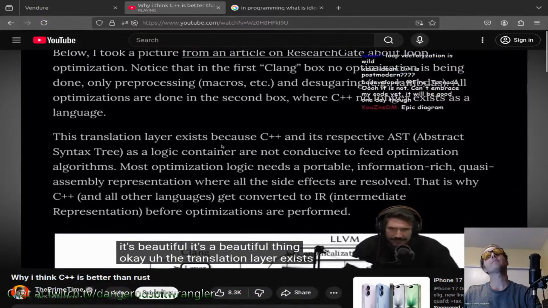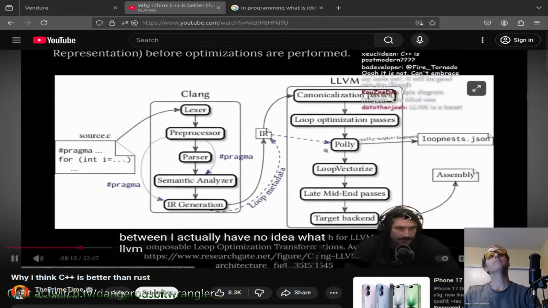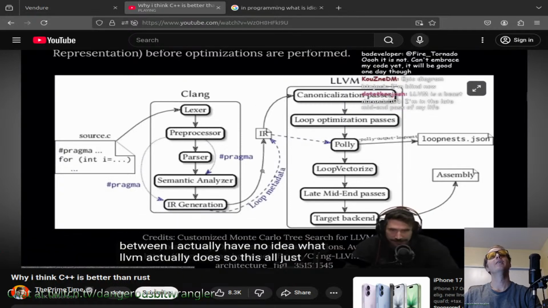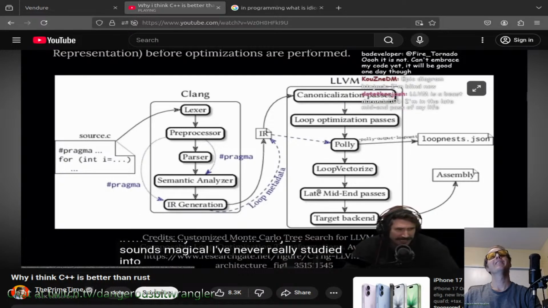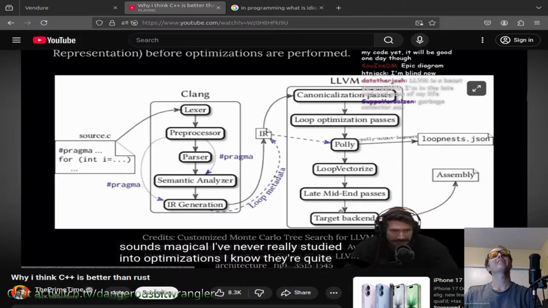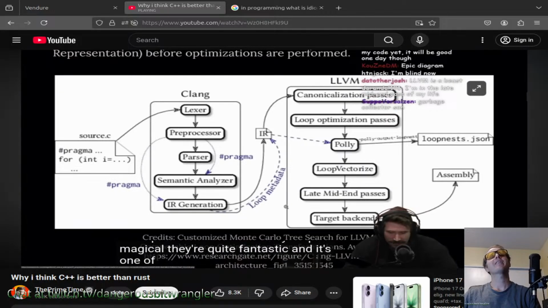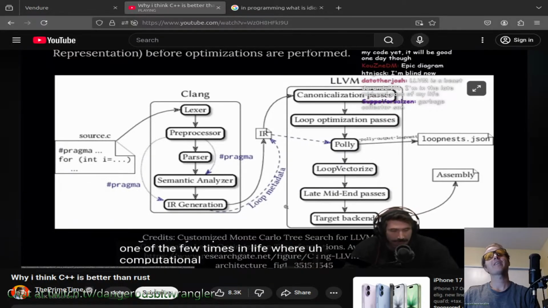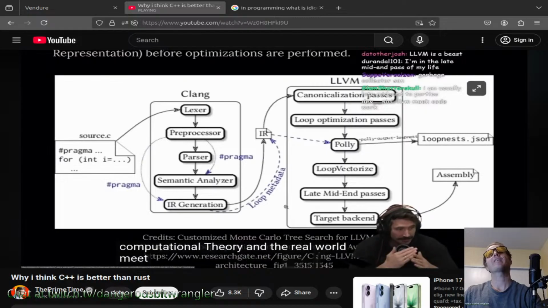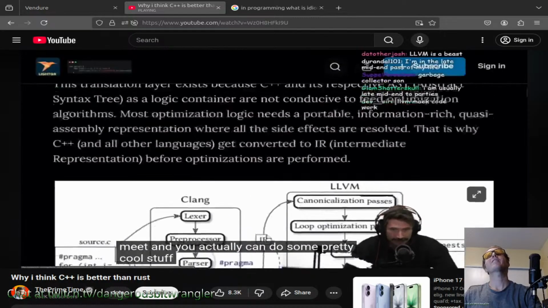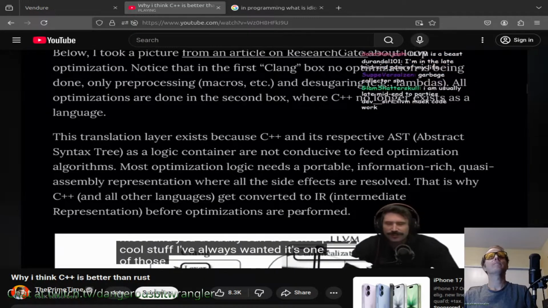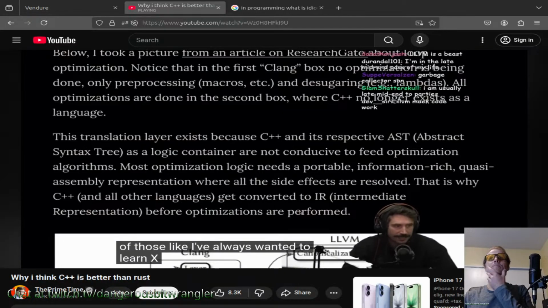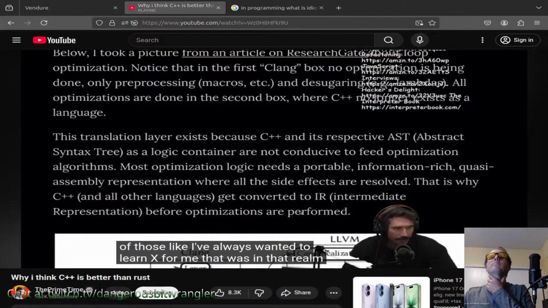The translation layer exists between. I actually have no idea what LLVM actually does, so this all just sounds magical. Yeah. I've never really studied into optimizations. I know they're quite magical, they're quite fantastic, and it's one of the few times in life where computational theory and the real world meet, and you actually can do some pretty cool stuff. It's one of those like I've always wanted to learn X. For me, that was in that realm, right? It's always in the always wanted to learn.